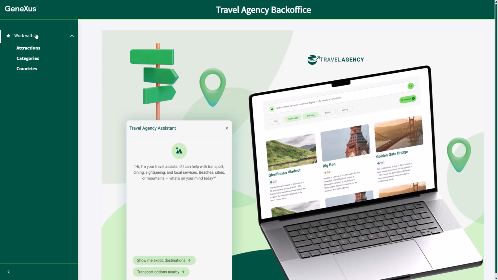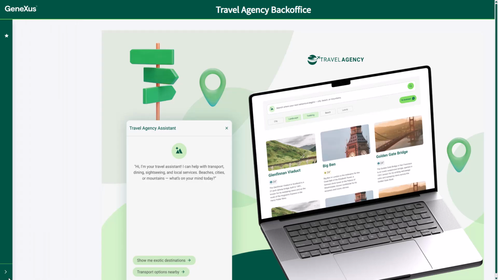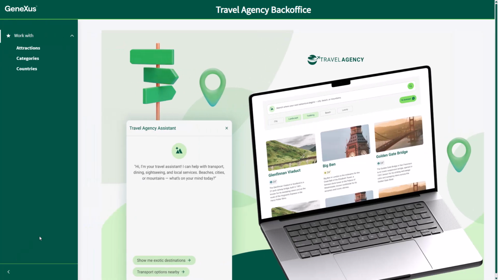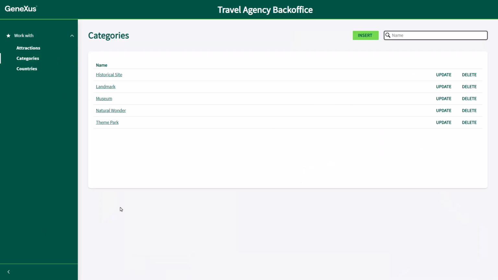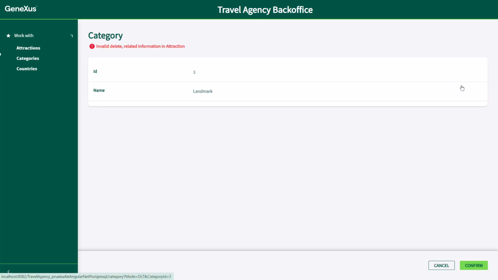Within this customization, we have a collapsible options menu. From this menu, we first enter the categories and see a set of preloaded data. We can insert a new category, modify or delete an existing one, bearing in mind that categories cannot be deleted if there are tourist attractions associated with them.